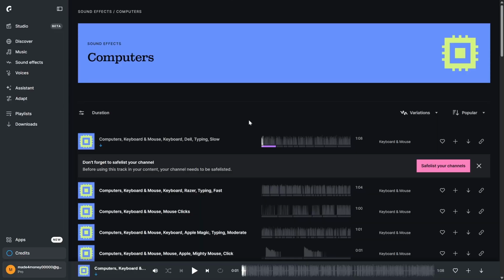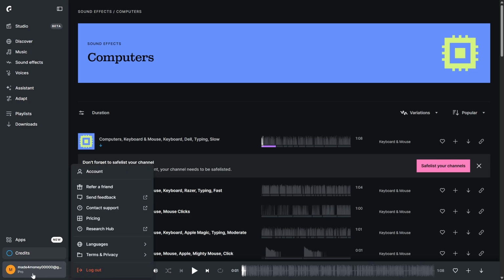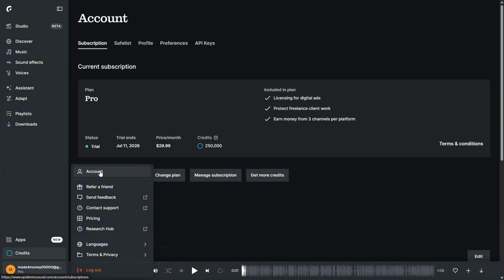All right, so first up, go ahead over to the bottom left, click on your profile or your account, and then again, click on Account. Wait for it to load. Once it loads, make sure that you do have a paid subscription, or go ahead and grab the chance to use the free trial. Okay, for this specific account right here, I'm currently using the free trial, which has the pro plan. Okay, now go ahead over to Safelist.